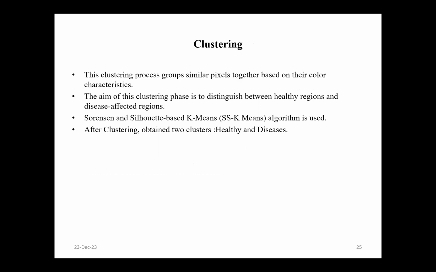And the next step is clustering. This clustering process groups similar pixels together based on color characteristics. The aim of this clustering phase is to distinguish between the healthy region and the disease-affected regions. We have used SSK means, that is, the Sorensen and Silhouette based K-means algorithm, for this clustering purpose. After clustering, we obtain two clusters: one is healthy and another is disease. This kind of work is already done in the literature, but what we have done is that we have again clustered the disease part into 10 classes.